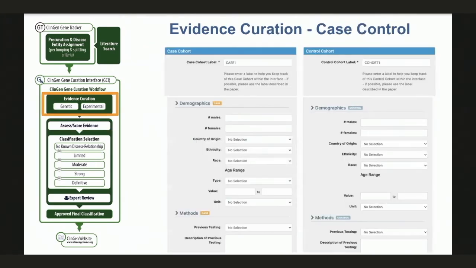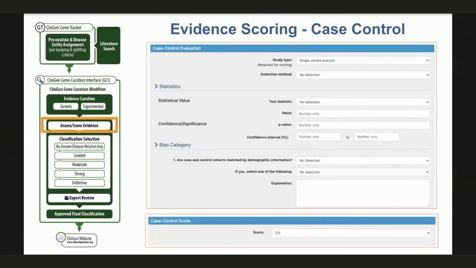The final genetic evidence category is case control. Within the GCI, the case data is entered on the left-hand side and the control cohort data on the right-hand side so that you can directly compare them side by side. At the bottom of the evidence form, you can provide an evaluation of the evidence, including any statistical analyses of the evidence. And again, at the very bottom, you can score the evidence.